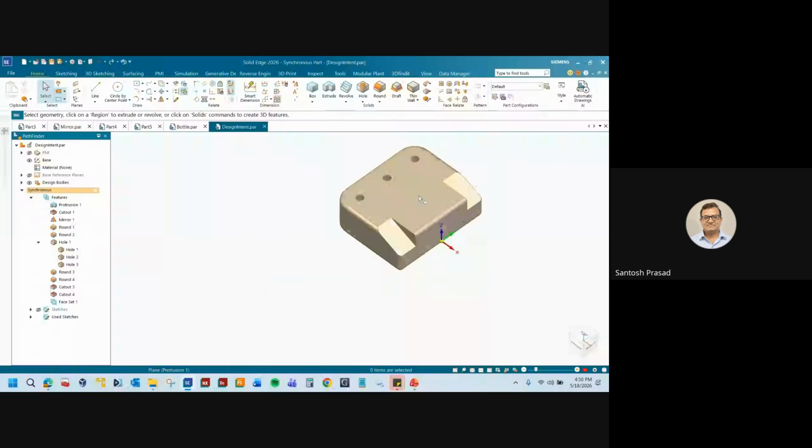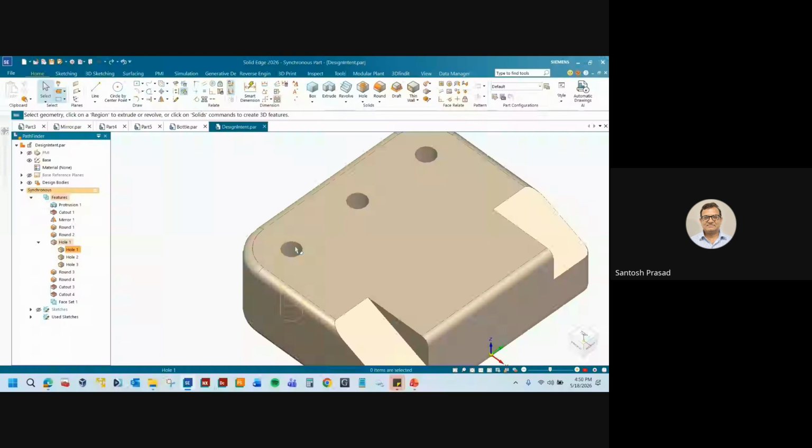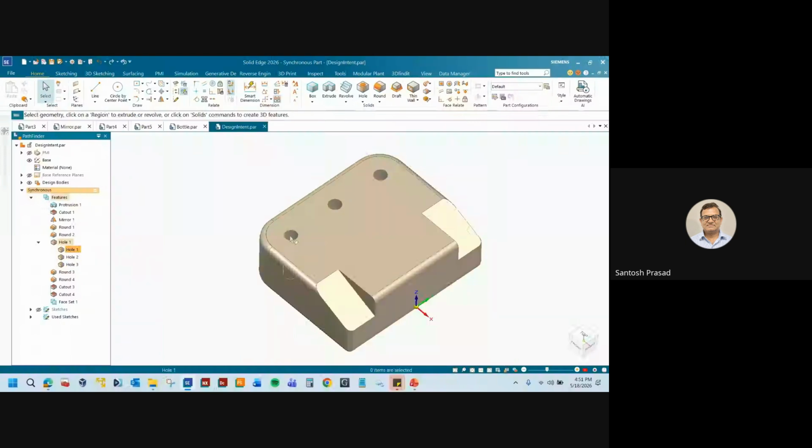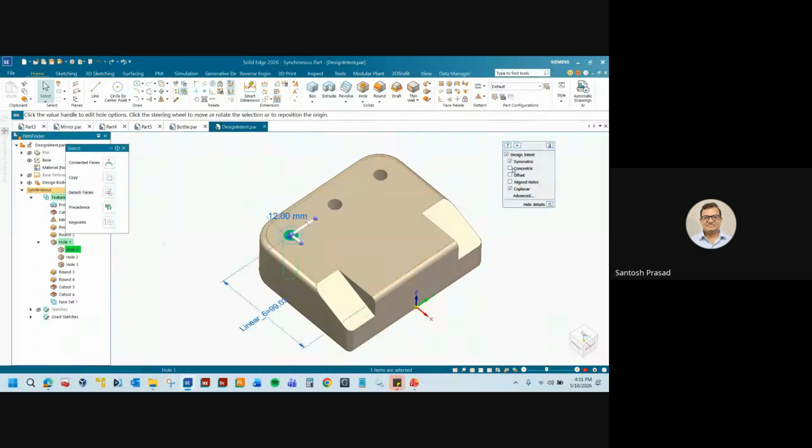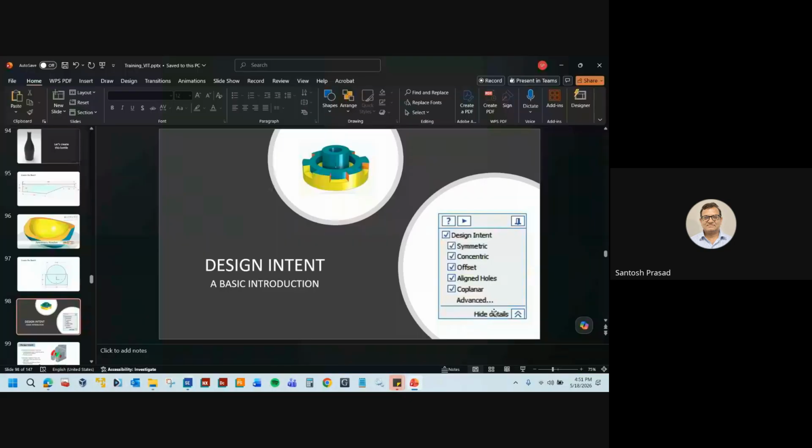How you want to behave when you are doing some modifications, you are moving some kind of features, and you want to maintain that the movement of other features is also aligned with the first one, right? So that design intent is very important. This is very important when you do some kind of changes. So this is important when you use the design intent, right?